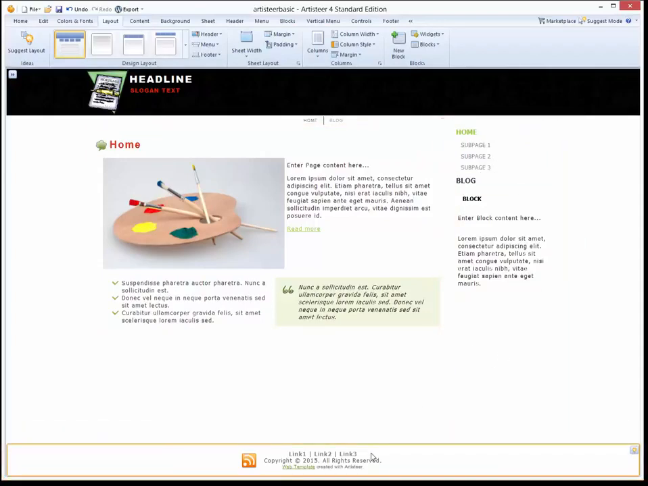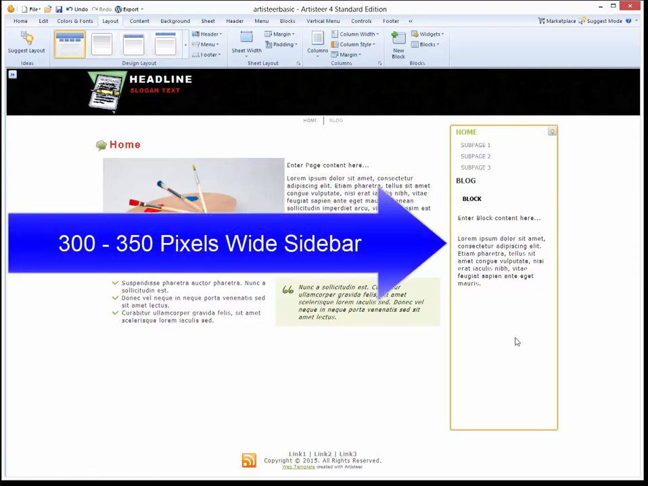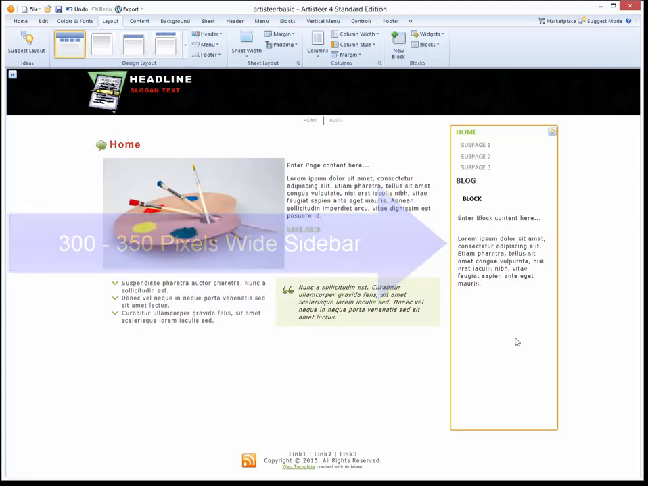What we do in the layout area is we determine how big we want our content area to be. You can see right here the content area is highlighted, and we want to make that about 300 to 350 pixels wide. Now the reason I do this is so that I can fit banner ads, different AdSense, and of course an opt-in box if that's what I want to do.